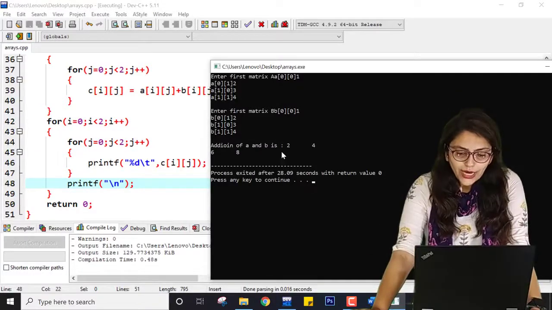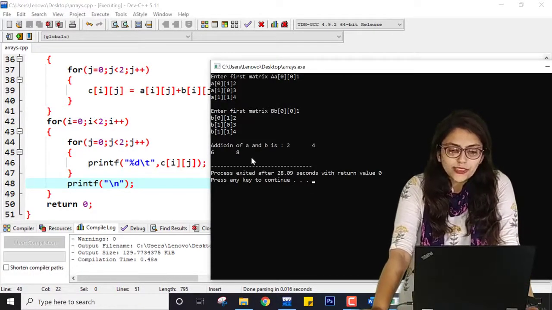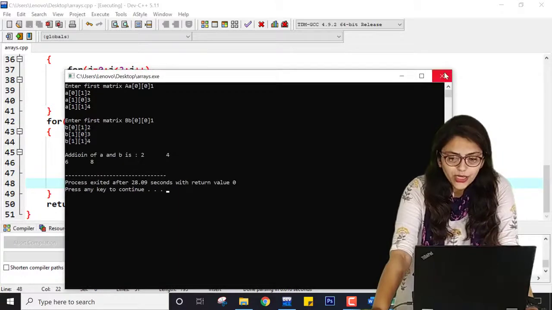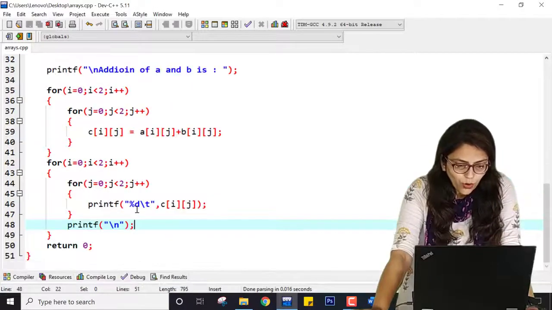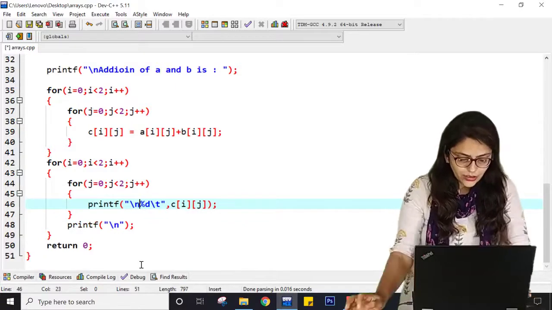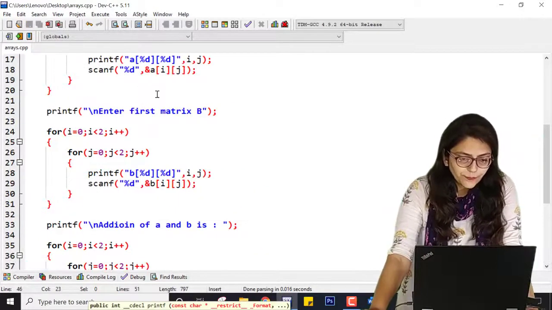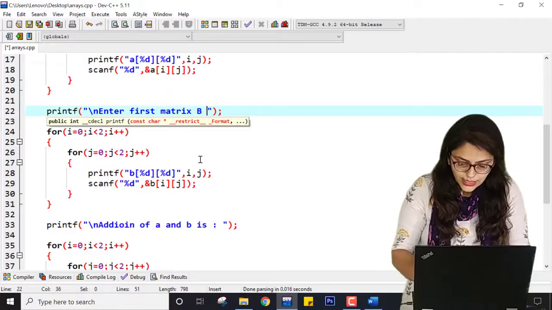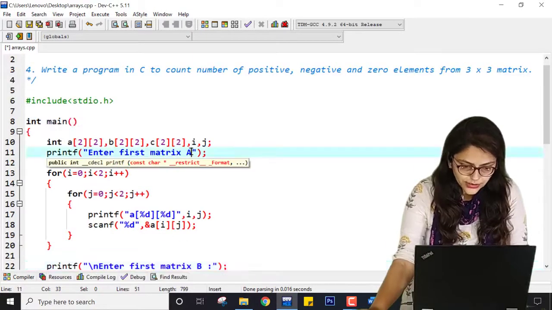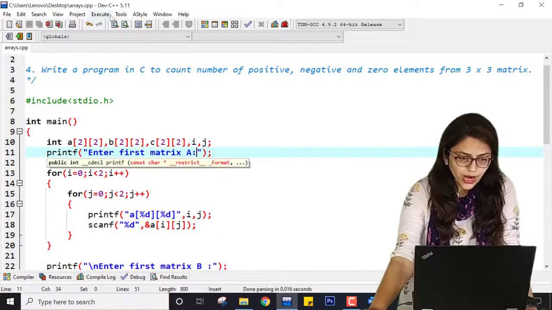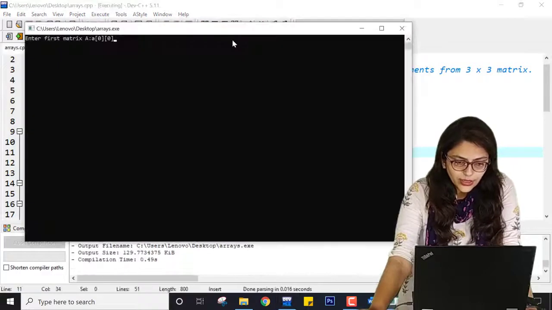The addition of A and B is 2, 4, 6, 8. So I know this is correct, right? But let me do it in proper format. That's why I am writing this slash n so that it will be in a new line. Also after this I am writing this. After this I am writing this. Let me save this program again. Compile it and run it.